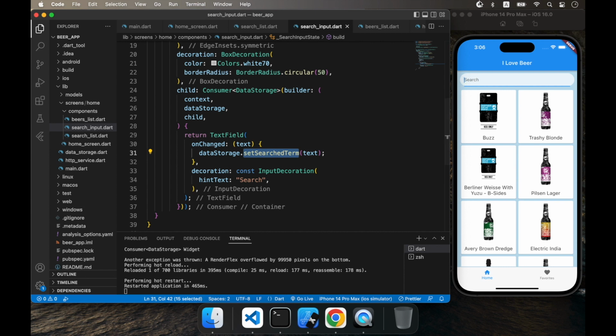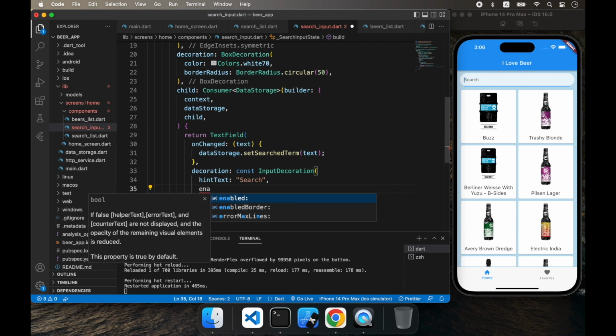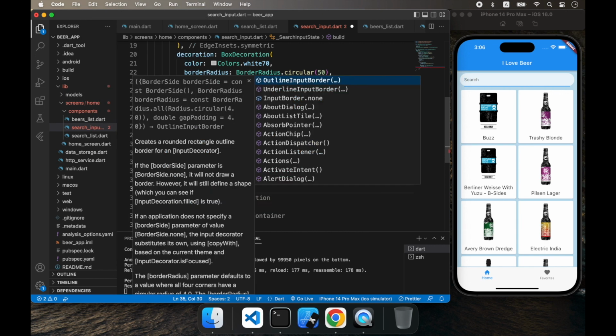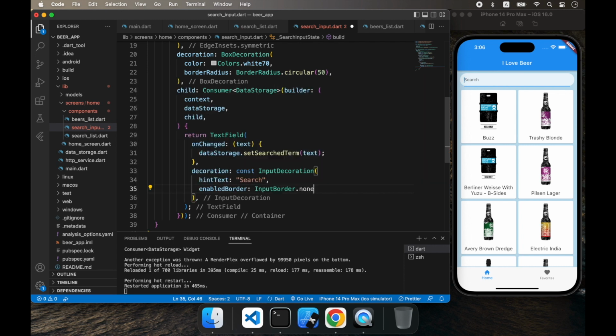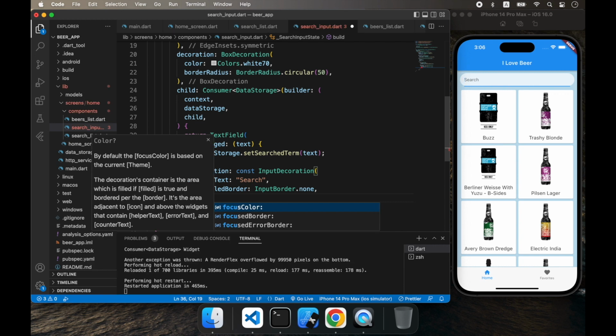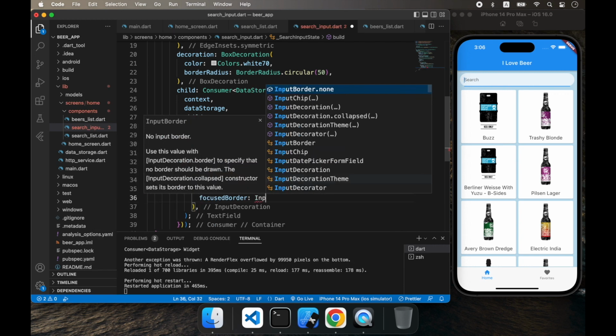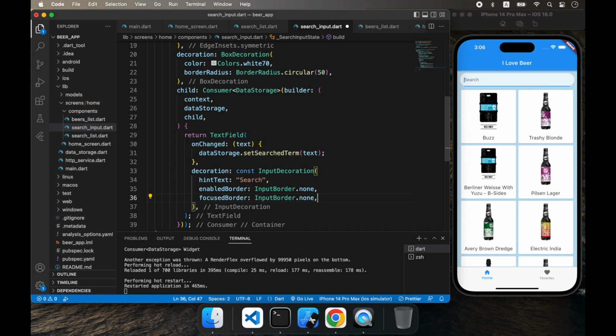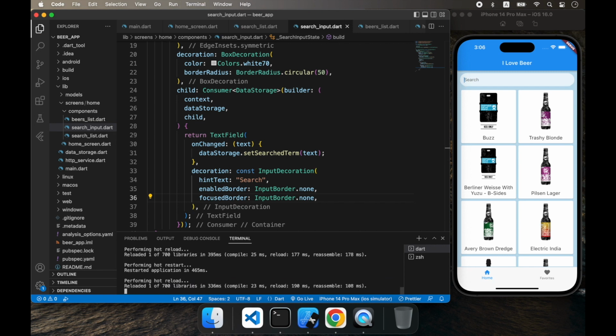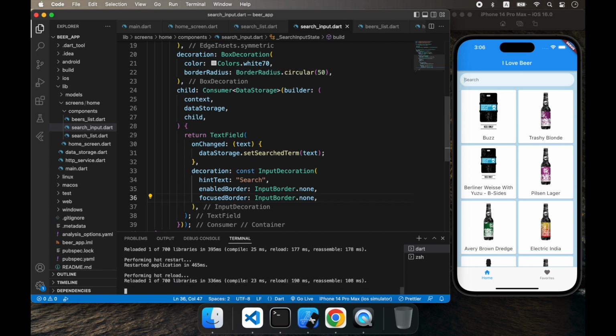So I noticed that somewhere along the way we lost some properties for InputDecoration. We had enabledBorder and focusedBorder set to none. So I will return these changes. Not sure what happened to them. Let's hot reload the app and see if the border is gone.